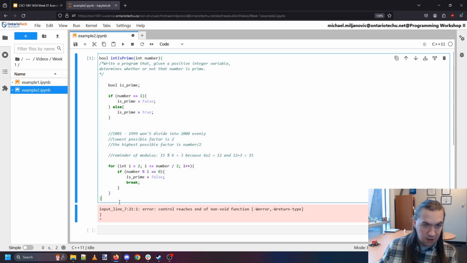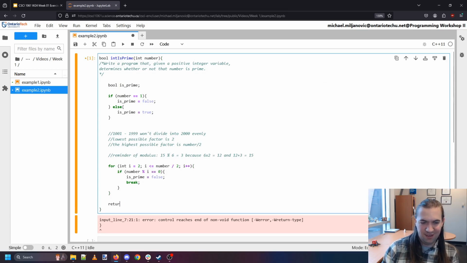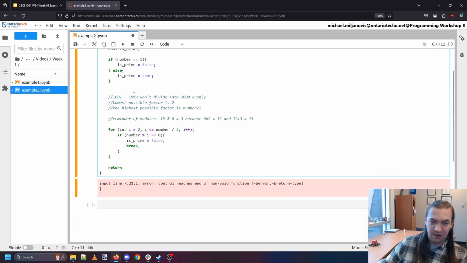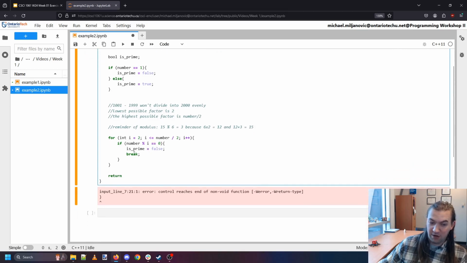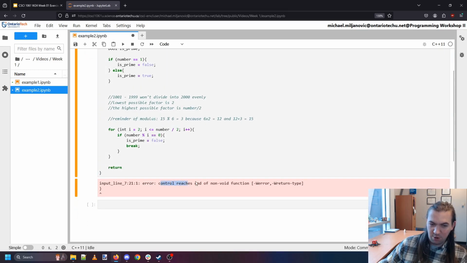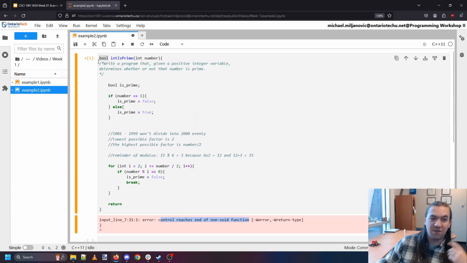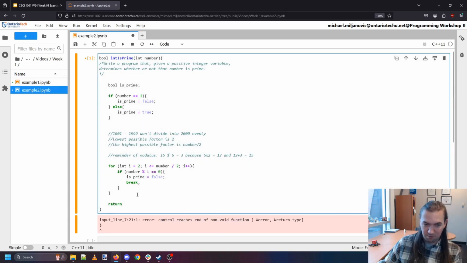I think I missed a brace somewhere. Oh, I have to return is prime. So I realized after I made my function that it's supposed to return a Boolean value. I forgot to. And so this says control reaches end of non-void function. My function's not void because it's supposed to return a Boolean. I should return a Boolean. I want to return if it is prime.